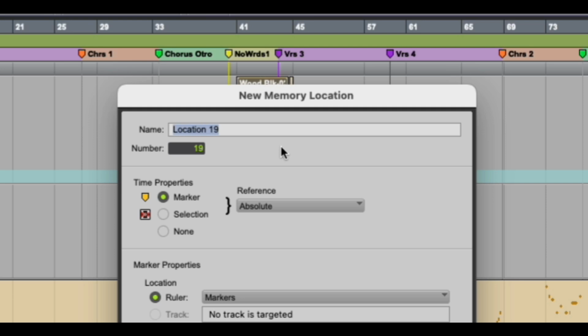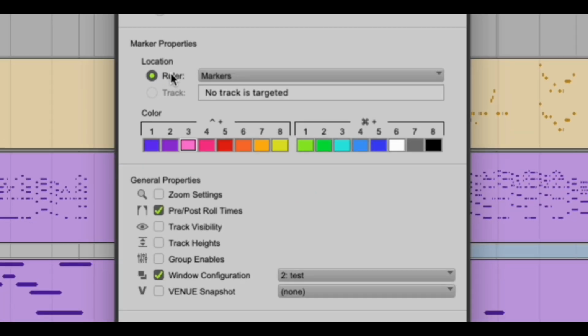And so this one I'll just call Start, because it's at the start of the song, and perhaps this might be where I want to start the bounce. So you can choose either a marker or a selection or none, and I'll go over that in a second. This is showing where it's going to go. It's going in the markers ruler, and you can choose your color.